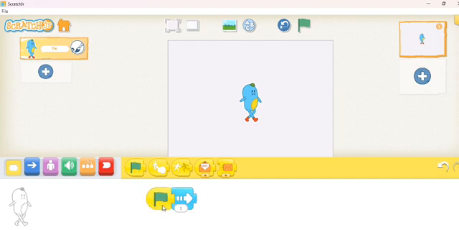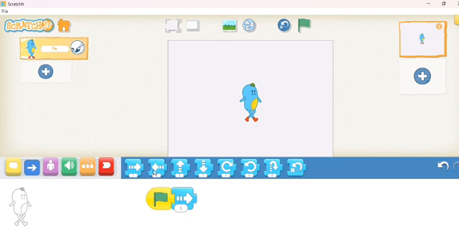Now go to yellow blocks, take the start block, that is the green flag, and drag it into the script area. Now connect the start block and the move right block. Just drag and join them like puzzle pieces. Now tap the green flag. See, Tick is moving. You just wrote your first program.